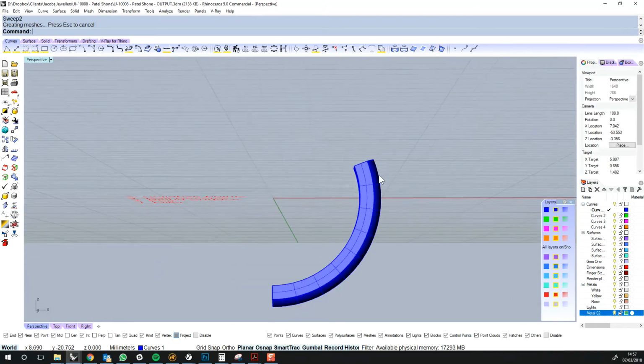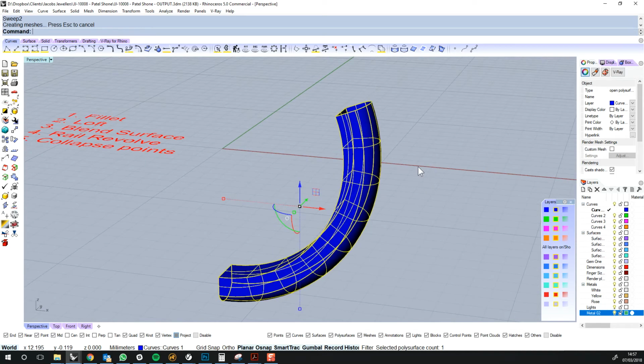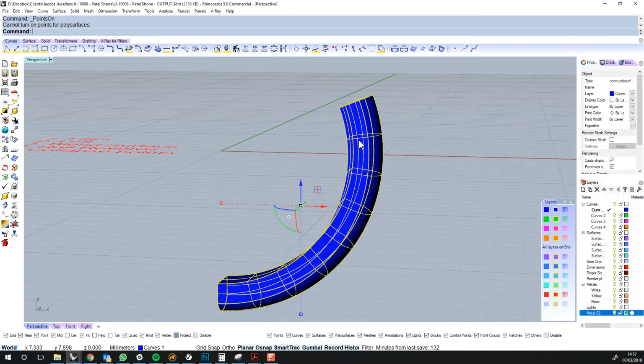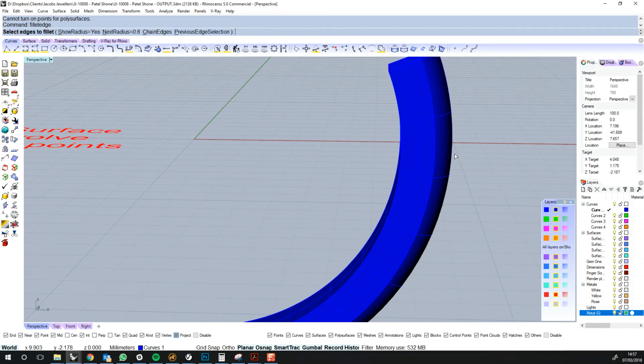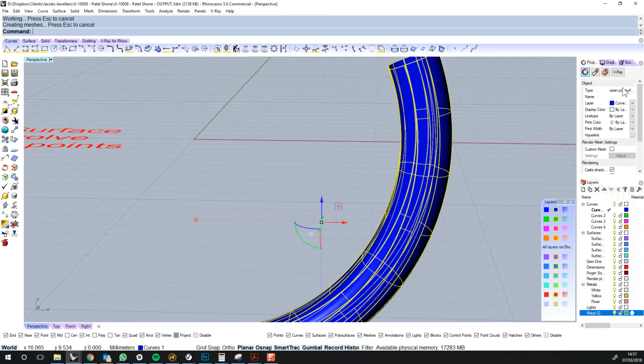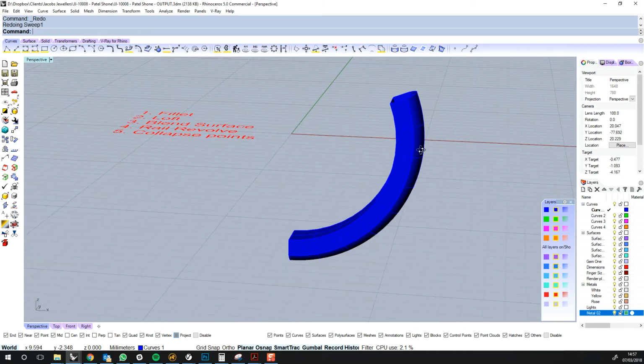Now this particular one, we're going to be playing with control points, and you can only turn on control points if I hit F10, I think it is. Cannot turn on control points for poly surfaces. And again, if I come over to my properties, it's an open poly surface. If I fillet that, it's still going to be an open poly surface. Oh, didn't mean to step back that far.